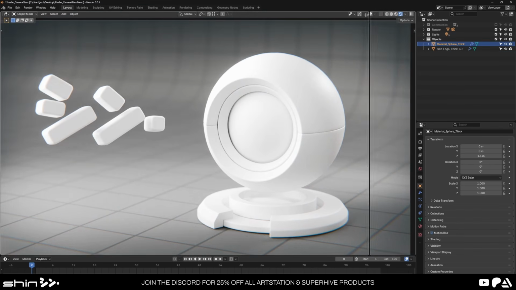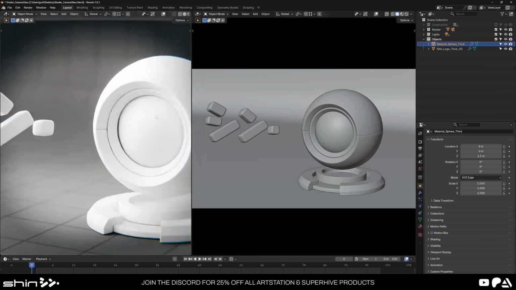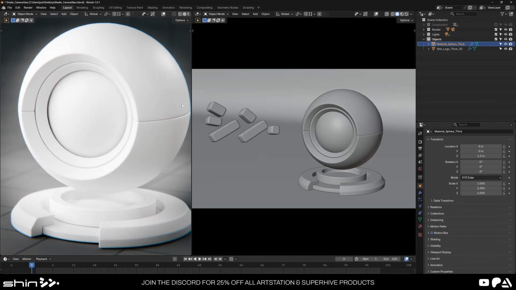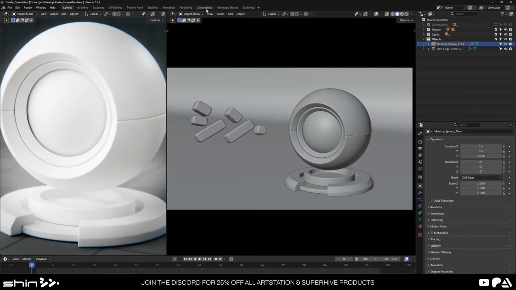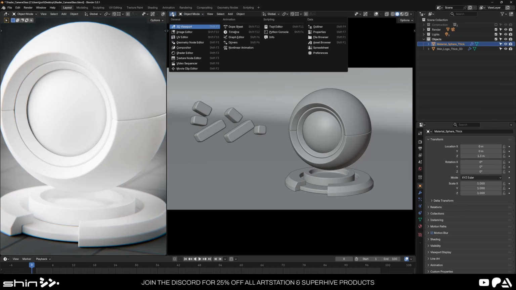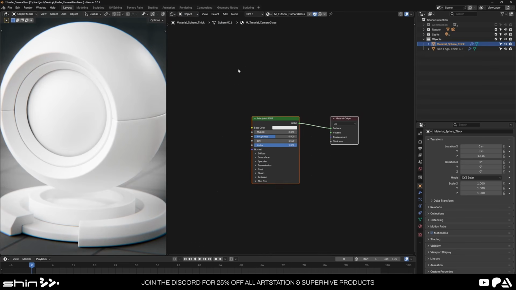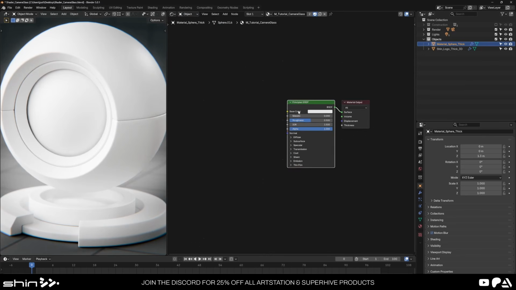So whether it's on the bottom or the right, we just need a new window to be able to open up the shader editor. And I think I like my preview just like this. I'll click on this upper left tab and I'll go to the shader editor. And as you can see, we just have a simple principled BSDF node.